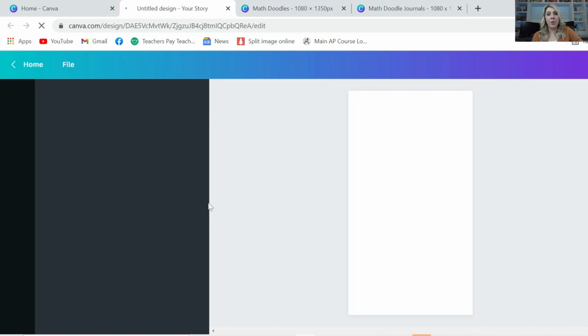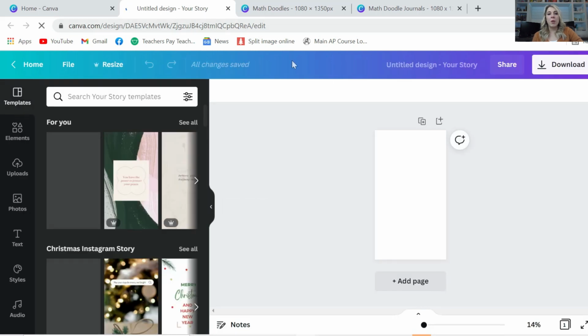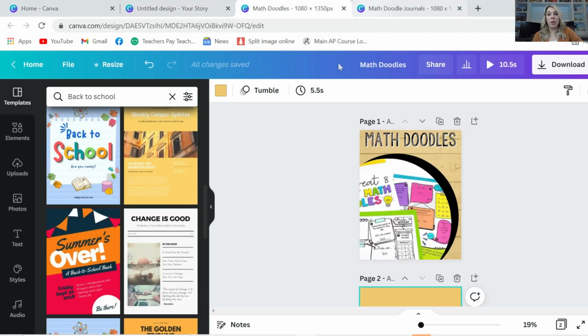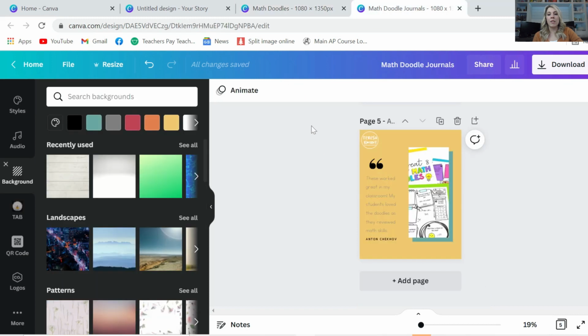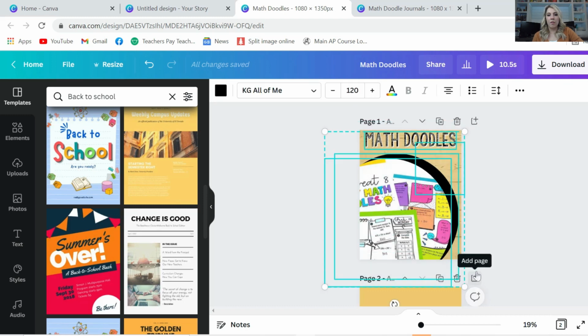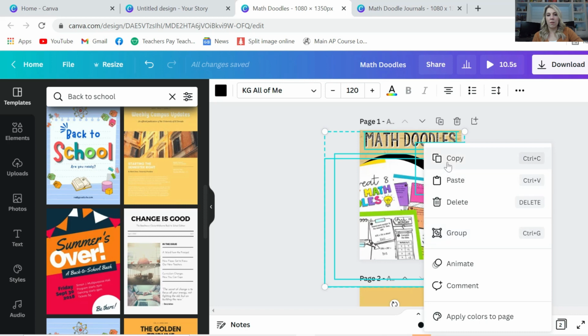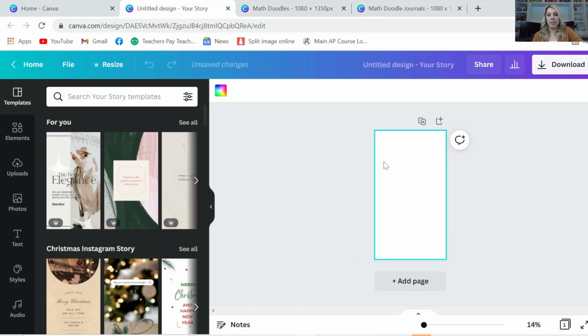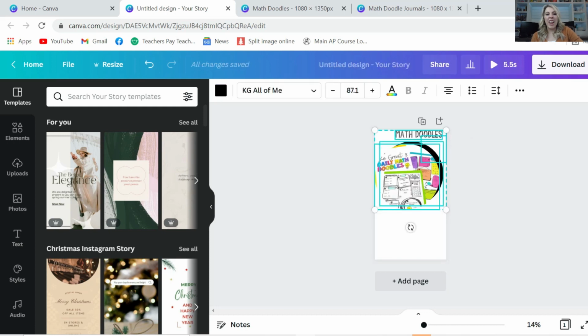Now, if you don't want to reinvent the wheel, what you can do is take some of the other images you've already created, either your animated ones or your static images, whatever you'd like, and you're going to go ahead and copy and paste that onto your design. If you have the Pro version, you can actually resize this really easily. But since I want to make sure anyone can use this, I'm going to show you how to do it for free. We're just going to copy and paste.